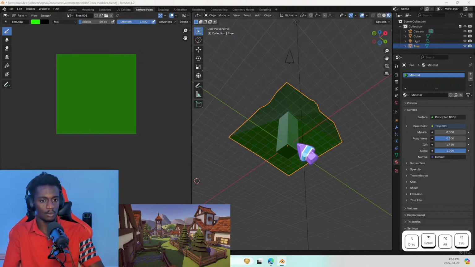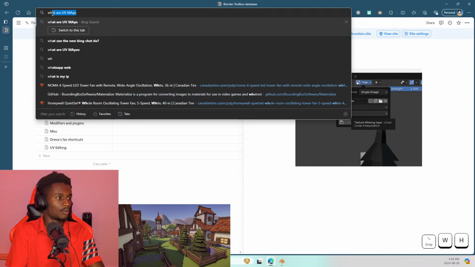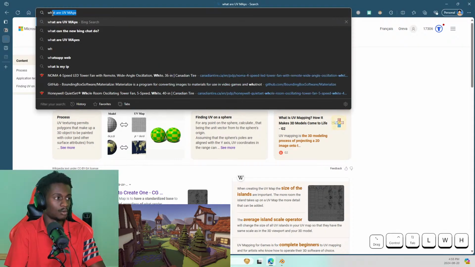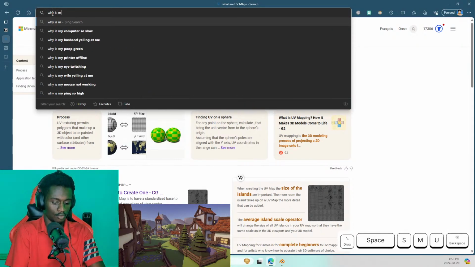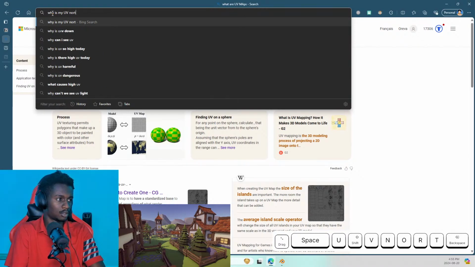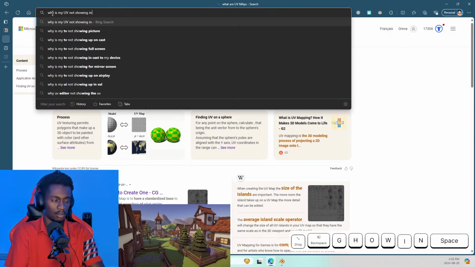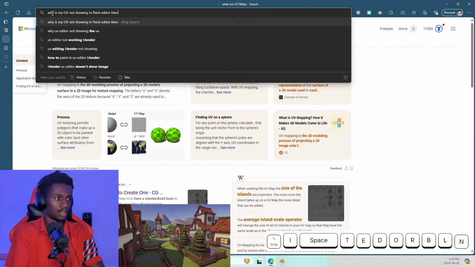Okay, I'm gonna ask the interwebs. Let's ask the interwebs. I'm gonna leave Notion open. I'm gonna do this in another tab. Why is my UV not showing in Paint Editor, Blender?